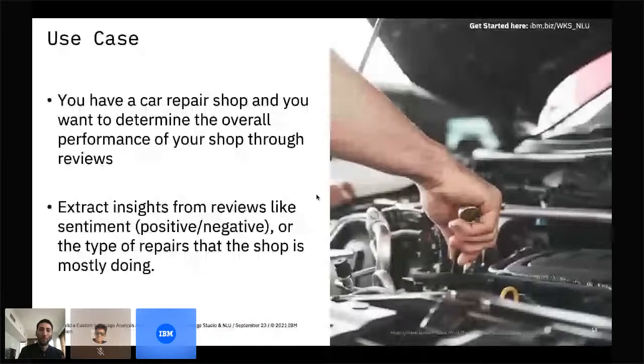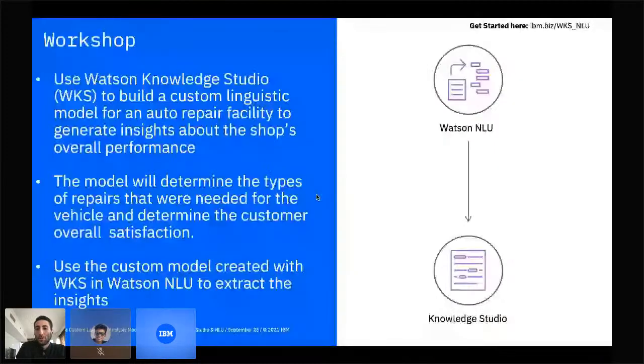So this is basically what we'll be doing: using NLU to extract data insights, in this case for a repair shop, car shop facility or field industry. To do this, we will be using two main technologies, Watson NLU and Watson Knowledge Studio. Watson Knowledge Studio will be the tool that helps us build a custom linguistic model for this auto repair facility to generate insights about the overall performance.